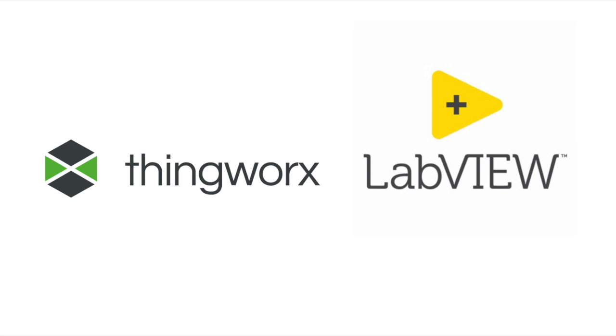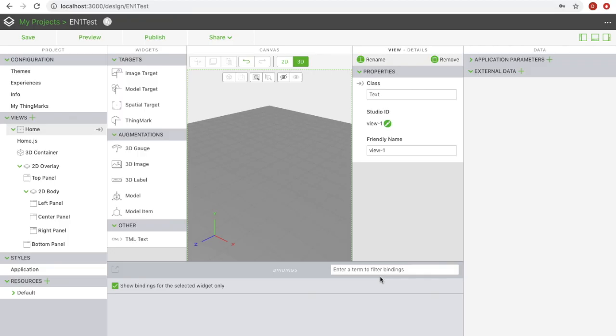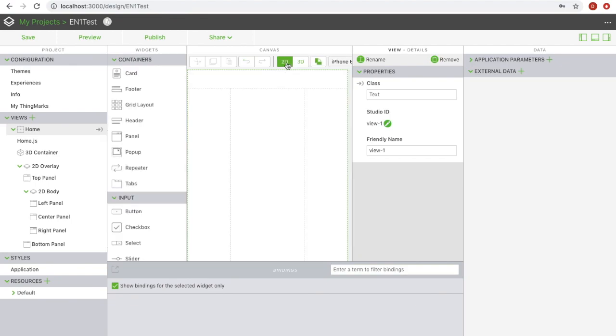In this video, I will show you how to create and publish AR experience using Vuforia Studio. First of all, let's learn about the Vuforia Studio environment. This is the canvas where you drag and drop different widgets, like images, labels. You can switch between 3D and 2D view.